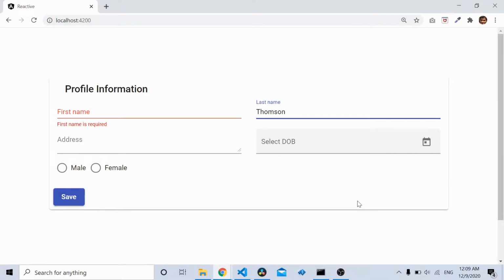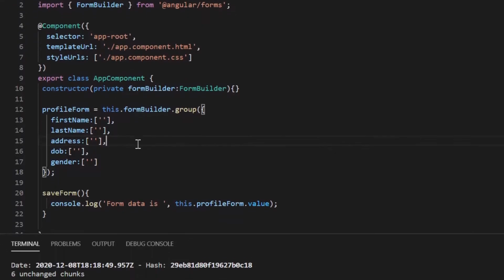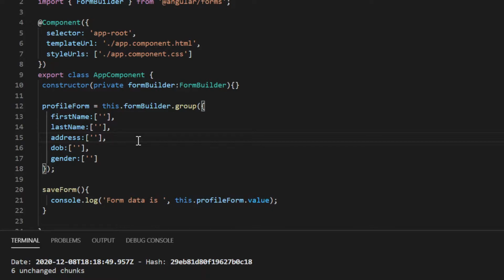In this video, let's see how you can add some built-in validations to your Angular Reactive Form. So let's get started. Here you have the profile Reactive Form.